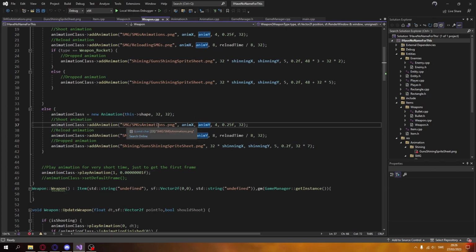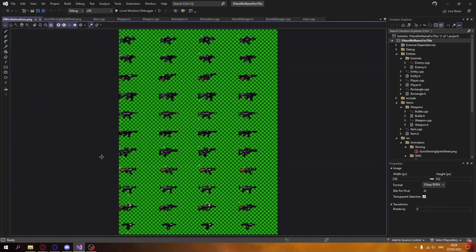I can show you, for example, on my SMG animations, for this AK, the start Y would be 0, 1, 2, 3, 4, 5, 6, 7, and the start X would be 0. So that's the starting frame.